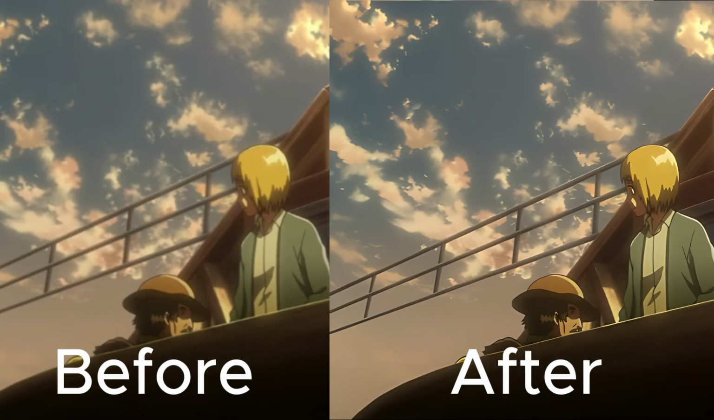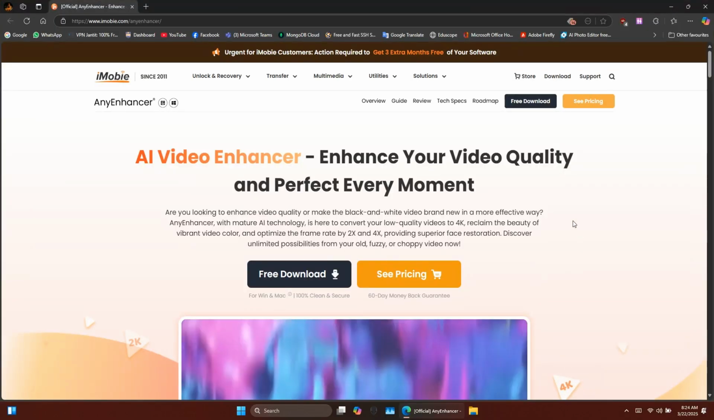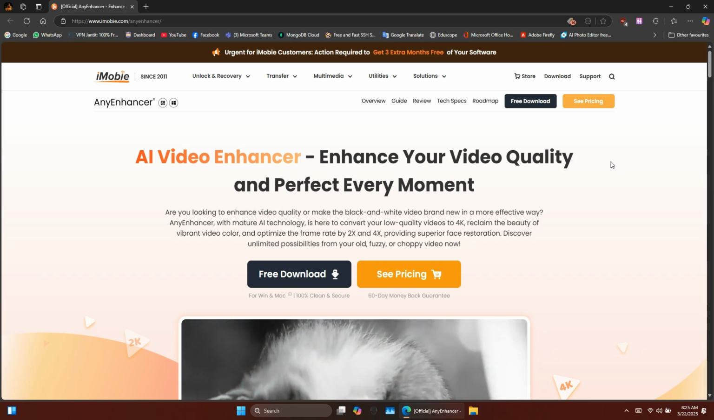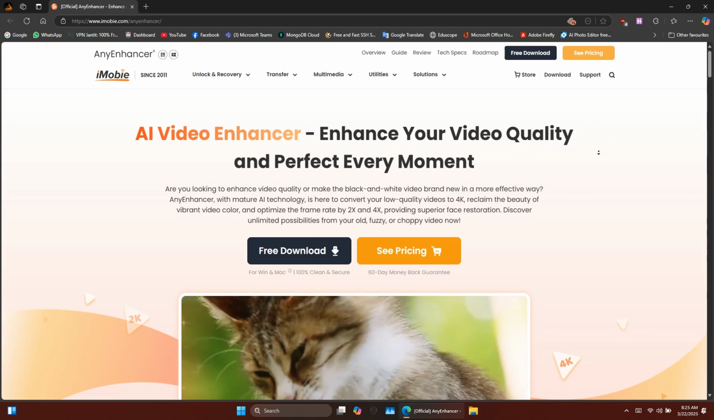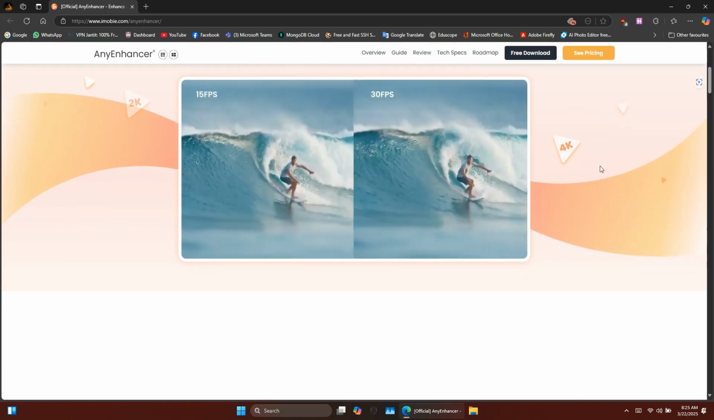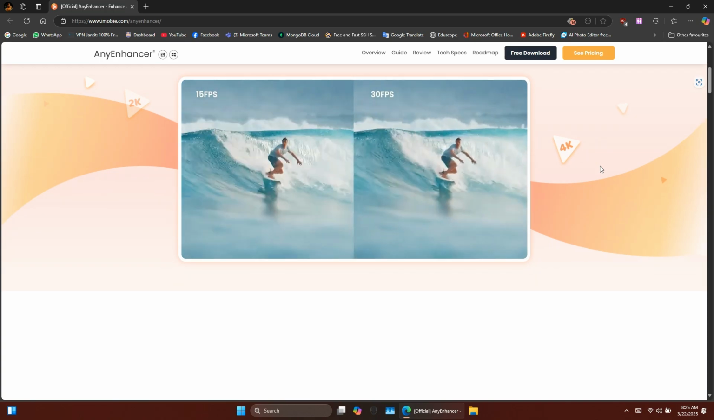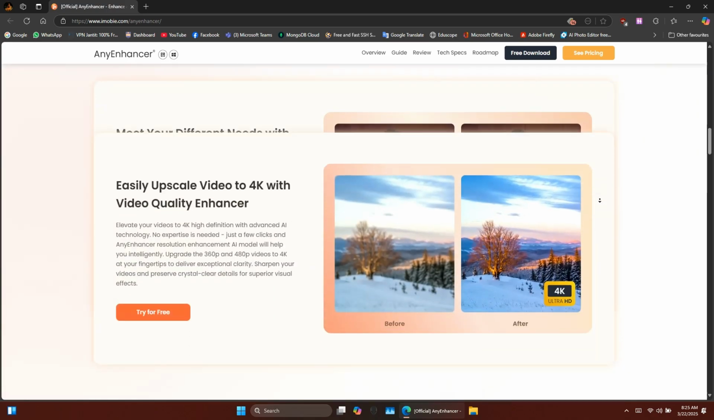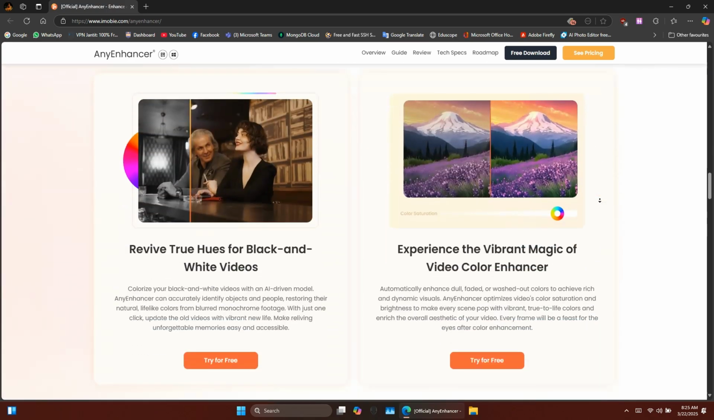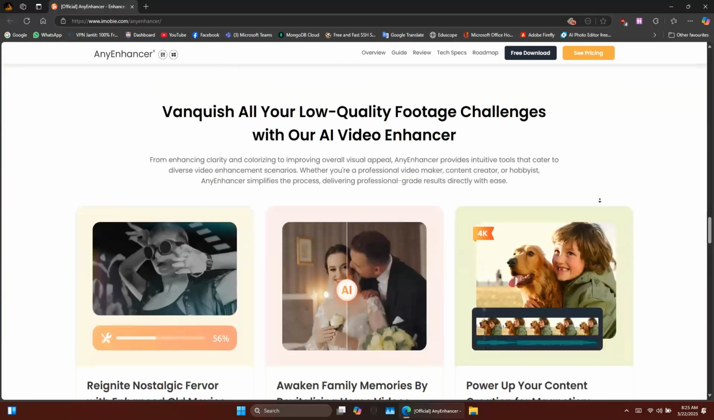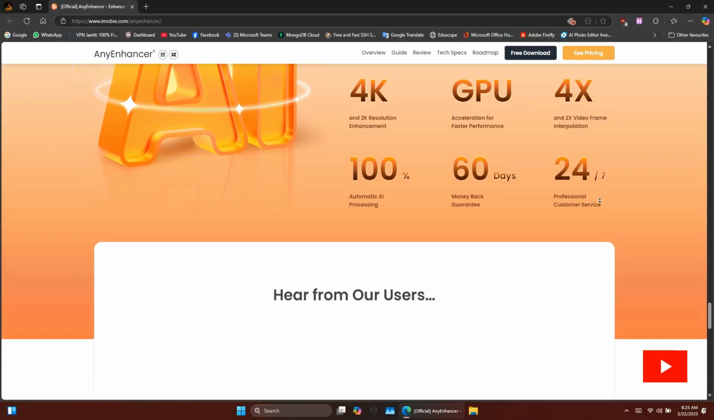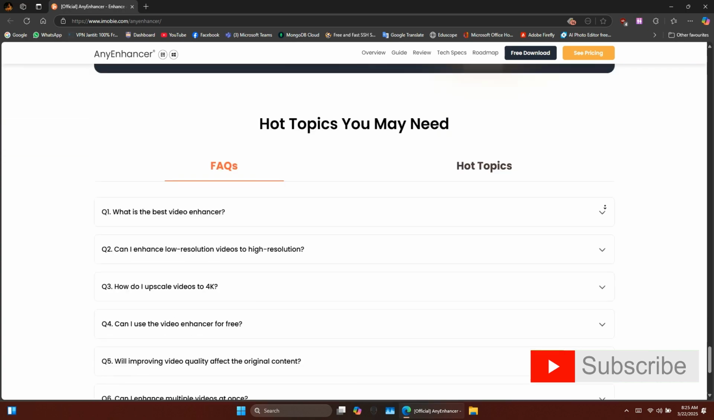Have you ever watched an old anime or classic movie and wished it looked sharper, smoother, and more vibrant? Well, today, I'll show you how to enhance and upscale any video to 4K using AI with just a few clicks. Introducing AnyEnhancer, an AI-powered video enhancer that can increase resolution, improve frame rates, and enhance colors effortlessly. In this video, I'll show you how it works with a step-by-step guide and real-time comparisons. Stick around to see how AI can transform low-quality footage into stunning high-definition videos.